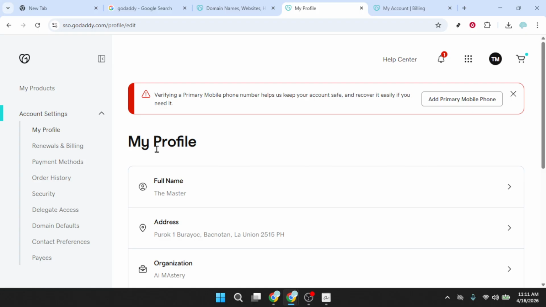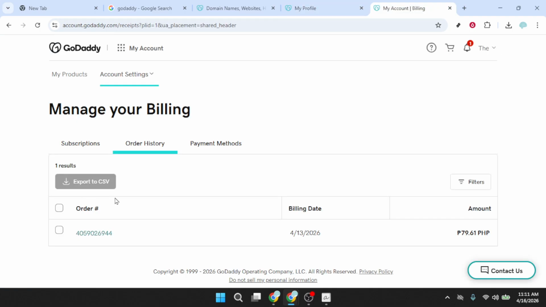Inside Account Settings, find and select Order History. This will take you directly to your Billing and Receipts area. Depending on the layout you see, it may be labeled Order History or Receipts, but both lead to the same place where your transactions live. Here, you can view your entire order history.